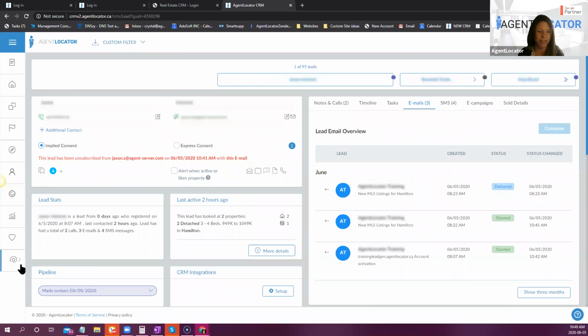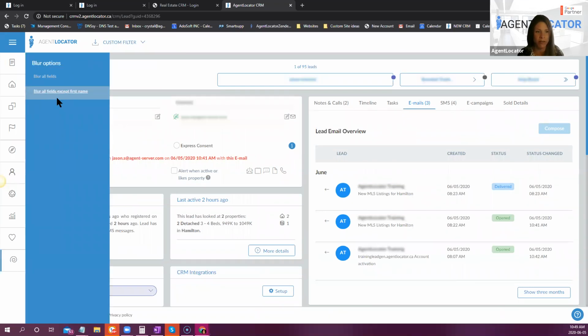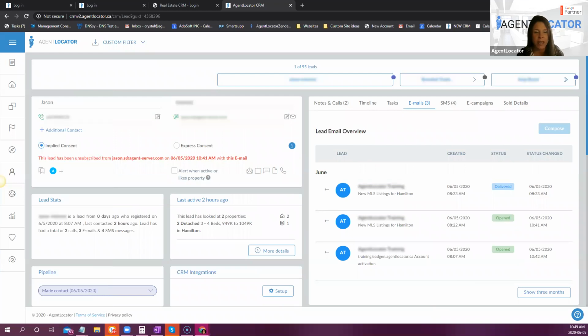Now, you will have the option as well where you can just blur all the fields except for the first name. This is, of course, what we would do with our live dials, because Beverly needs to know their first name in order to call someone. But that's great if you are doing any training or guiding someone through the system and you don't want all the lead information showing to them. Use it at your own discretion, essentially.